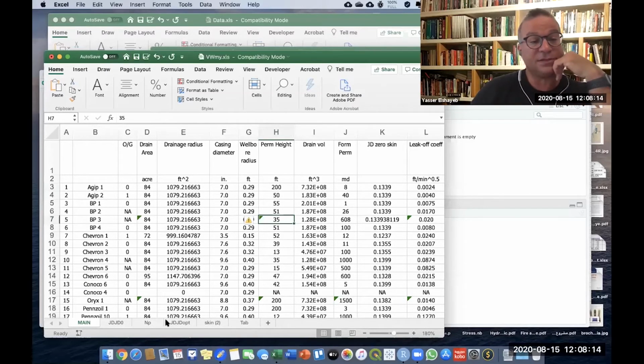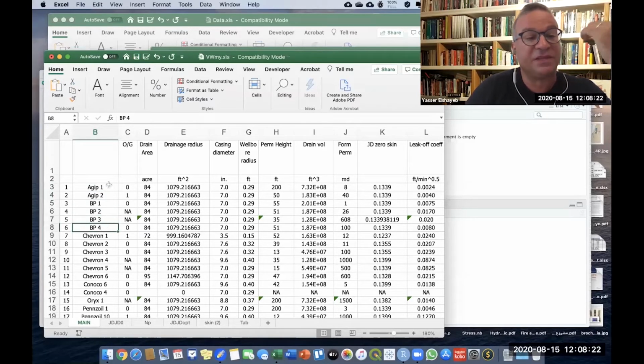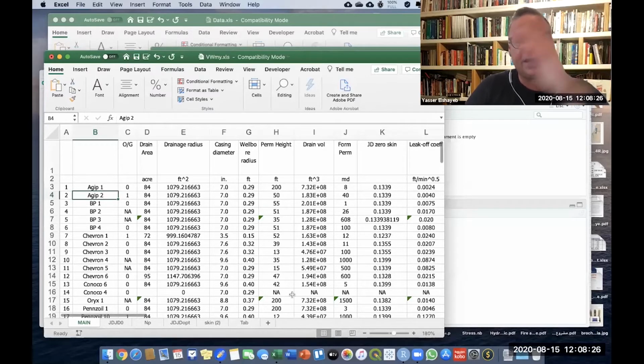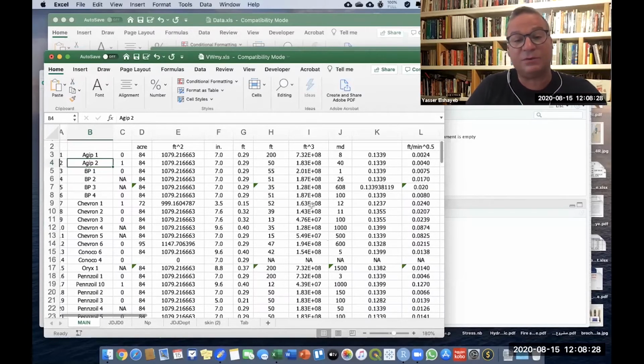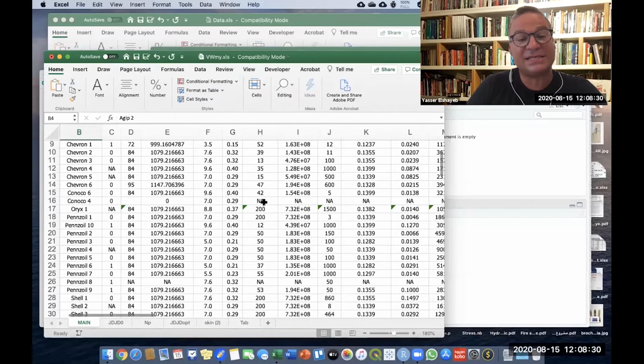Then you have also here in this data a qualitative variable, which is AGIP1, AGIP2, BP1, BP2, BP3. Probably this is the name of the field. So it's a qualitative variable anyway. And then you have also some missing data. We spoke about missing data last time. So this is not available, not available, not available, not available.